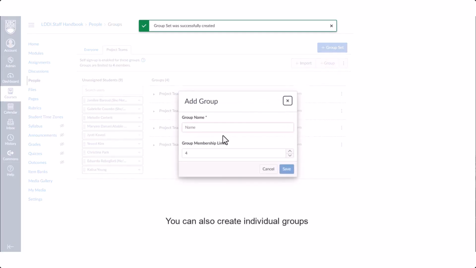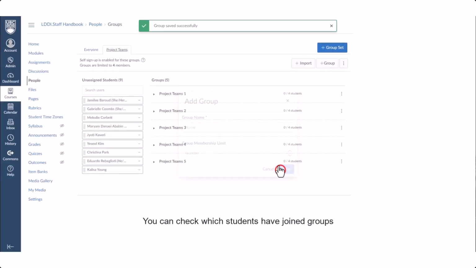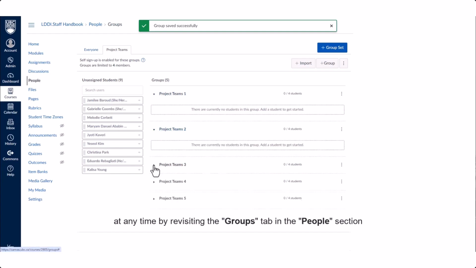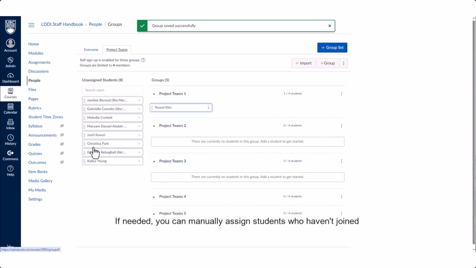After the batch of groups have been created and you would like to add more, you can also create individual groups by clicking Add Group and naming each group accordingly. You can check which students have joined groups at any time by revisiting the Groups tab in the People section. If needed, you can manually assign students who haven't joined.